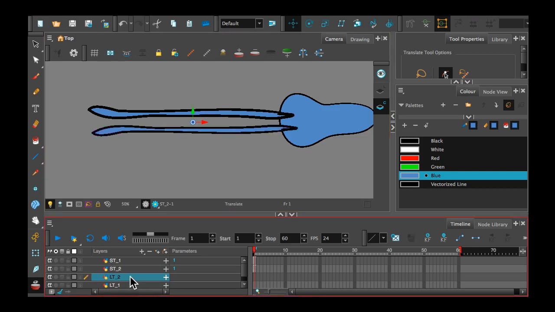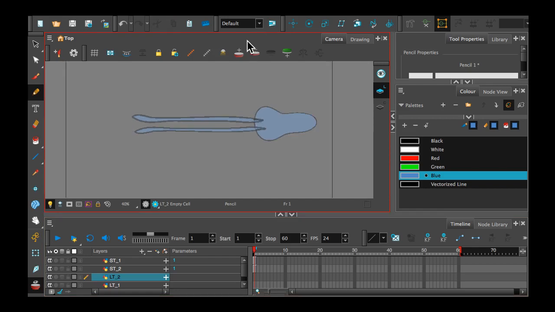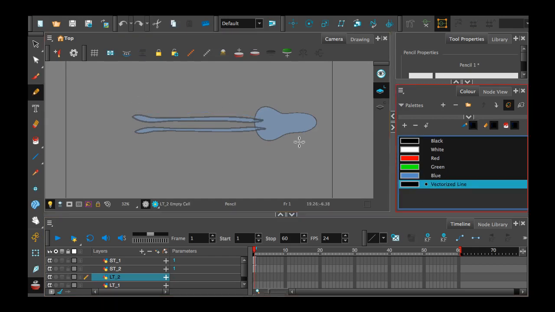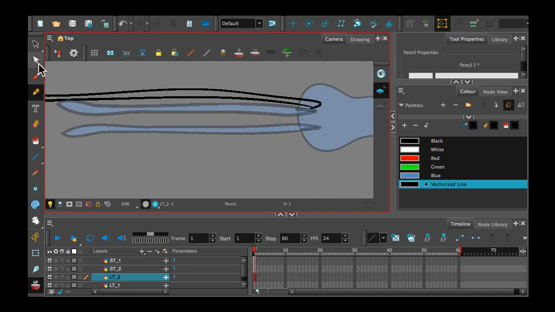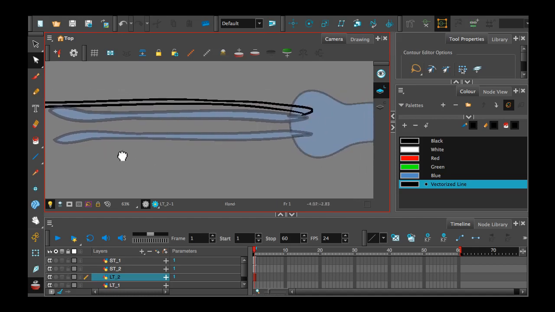So let's start on LT2, line art layer with the pencil tool. Might zoom out a tiny bit as well, because zooming out is quite helpful when you're working with a more complex shape. Oh, my mistake, I didn't change back to my vectorized line, so I'm going to go back to that line. Then same process, contour editor, and get it where you want it to be. That's actually close enough.